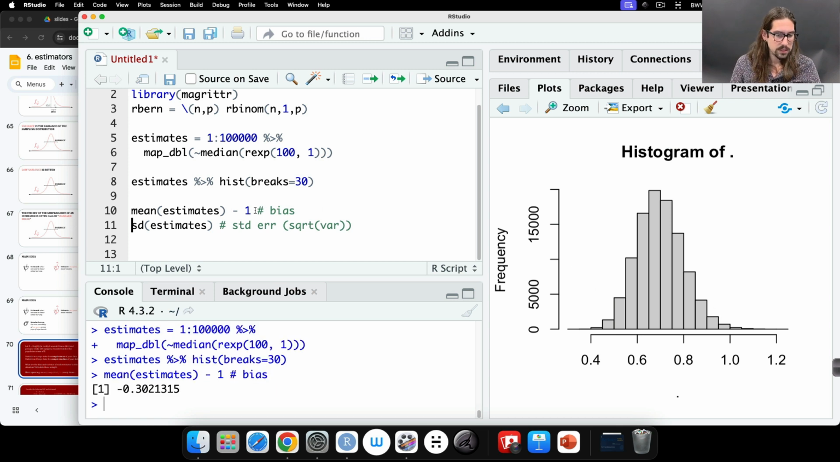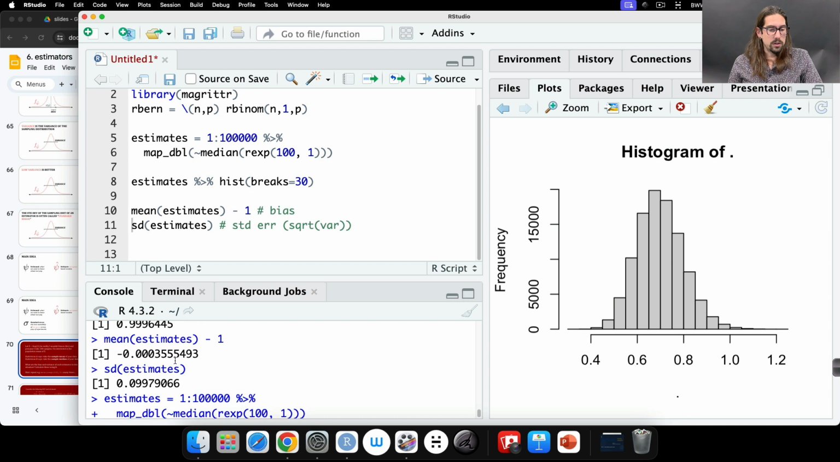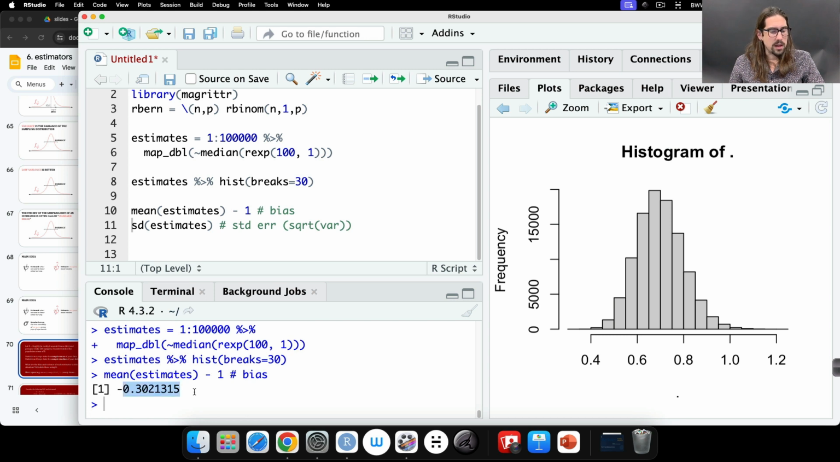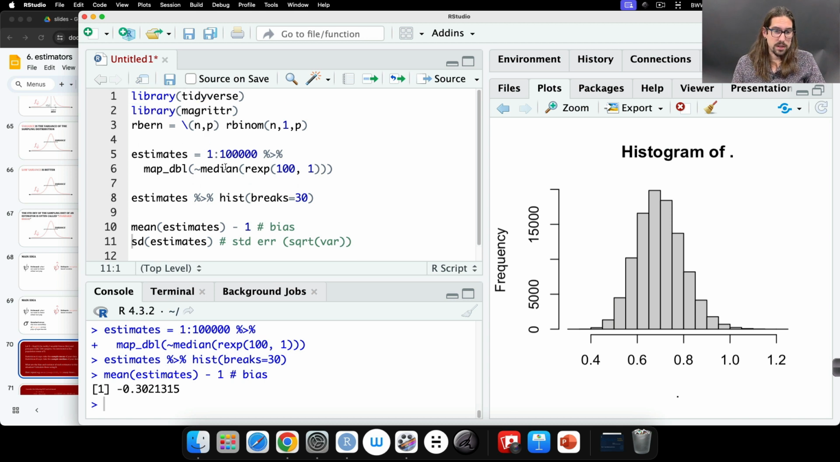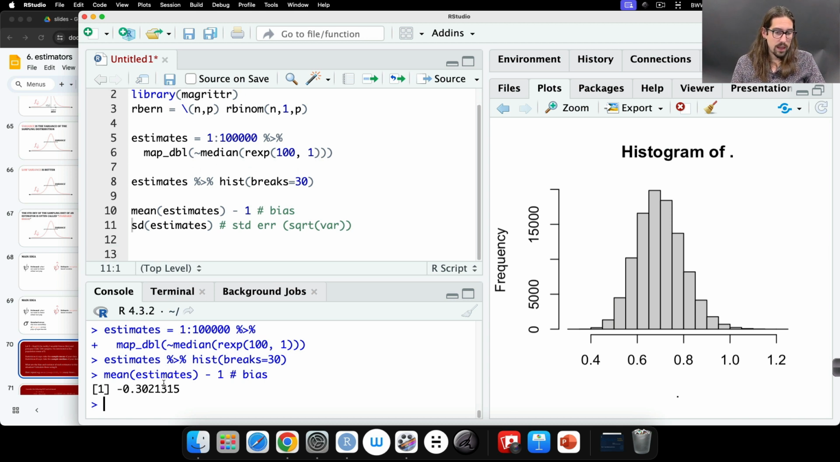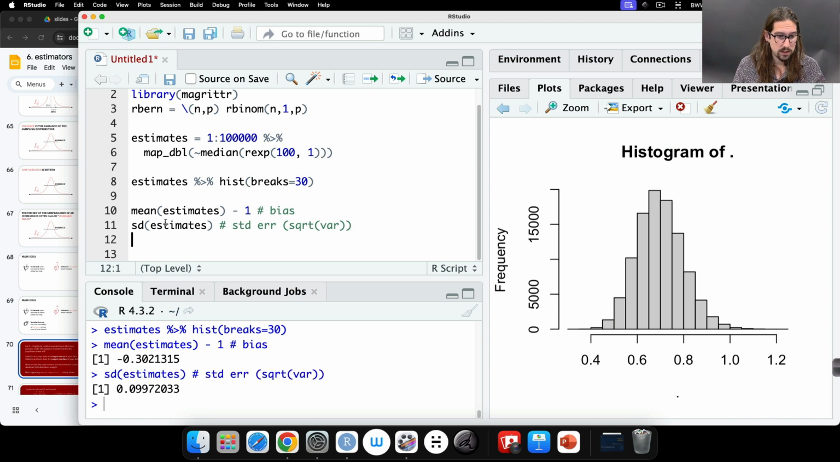Let's calculate the bias. This is substantially different, right? This is not anywhere near as close to 0 as this number is. So this is numerically 0, basically. This is definitely not 0. So this estimator is biased. And so it's saying on average, if you're doing the sample median, you're going to be off by about 0.3 for this data generating process. And that's substantial.